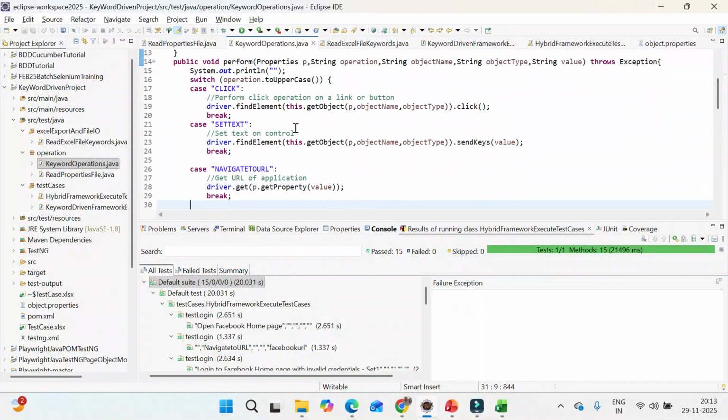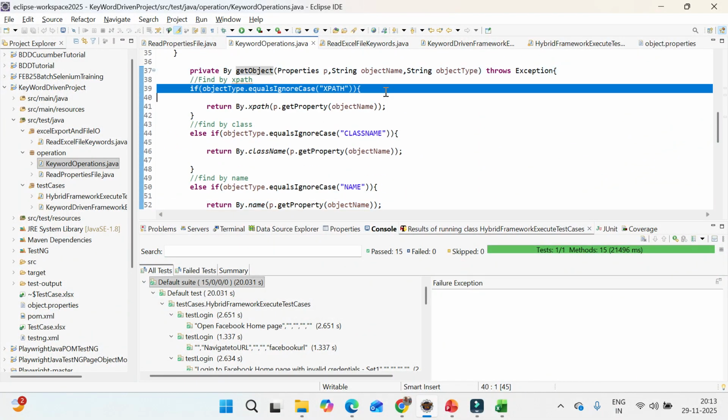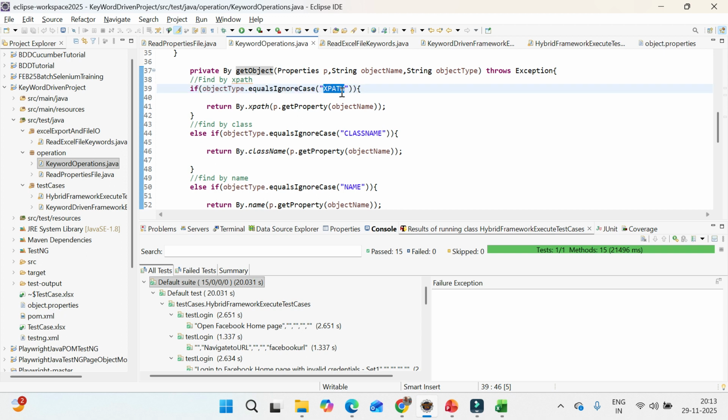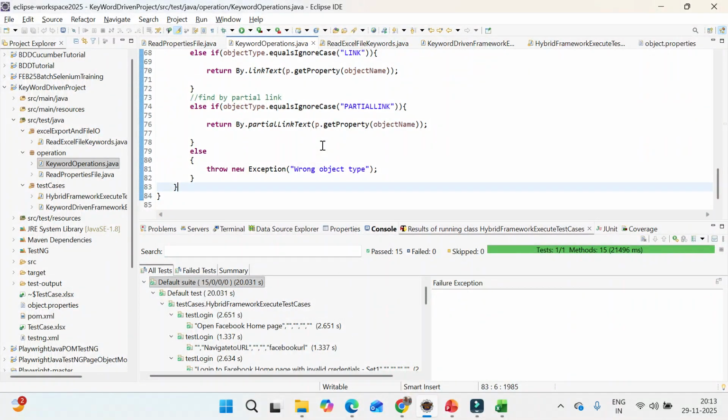Now we are trying to create a method here to get the return type with the help of the element locator technique. In case it is equal to XPath, it will be returning By.xpath, which Selenium can understand, like driver.findElement(By.xpath), similarly By.className, all the locators. In case nothing is matched, it will throw the error, wrong object type.